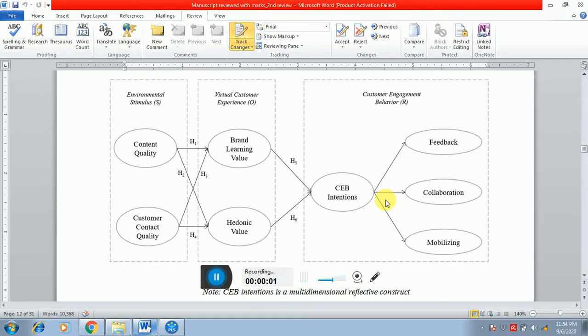Hello guys, this video tutorial is related to performing the analysis of a higher order model. So this is a research model. In this research model you can see that content quality and customer contact quality both are impacting brand learning value and hedonic value, and these two variables are impacting CEB intentions. You can see that CEB intentions have three dimensions: feedback, collaboration and mobilizing. So now you know that CEB intention is a higher order construct.